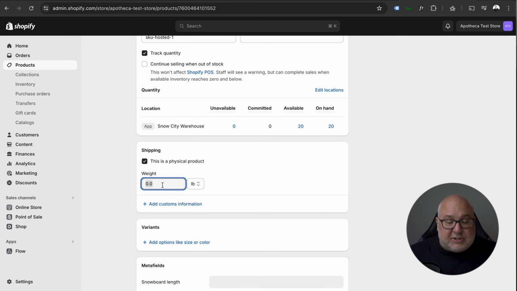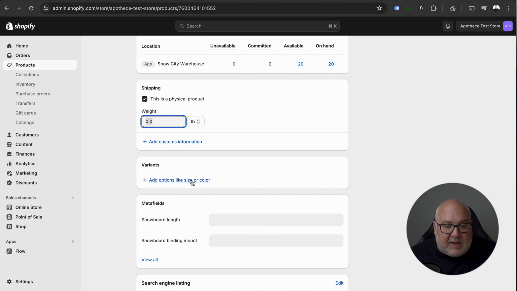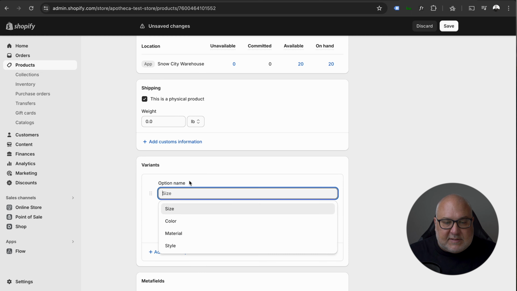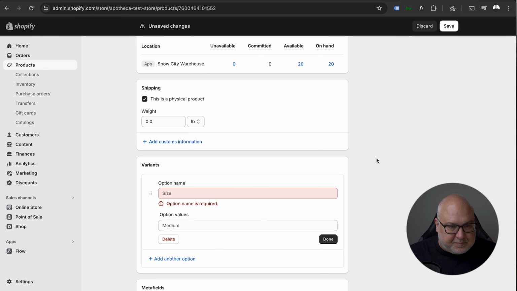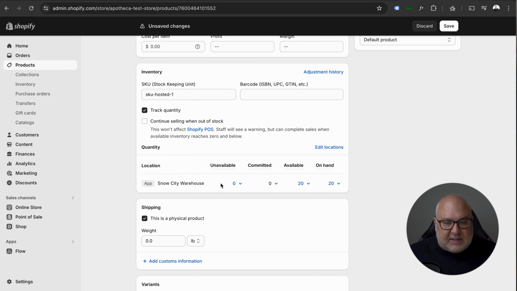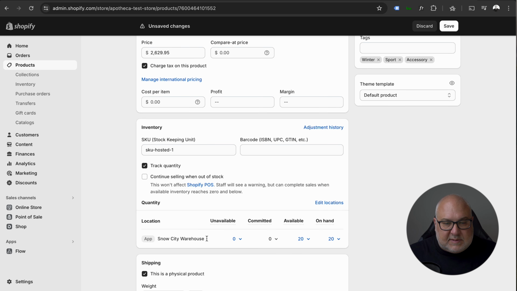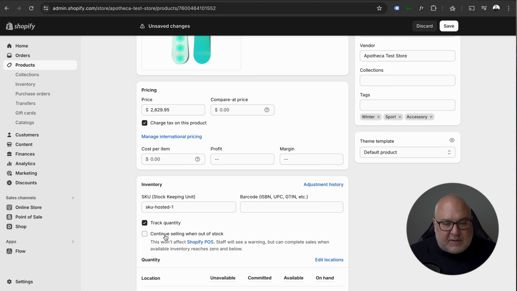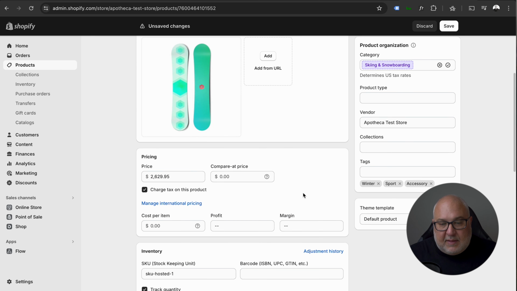If you're shipping stuff, you're going to want to put in how much weight it is. If you have variants, like various sizes and colors, so say you're selling a t-shirt and it comes in small, medium, and large, you can change and add those variants in here. Again, we'll go into more data on that, but you can change the available warehouse inventory. You can choose whether to continue selling if it's out of stock and that kind of thing.